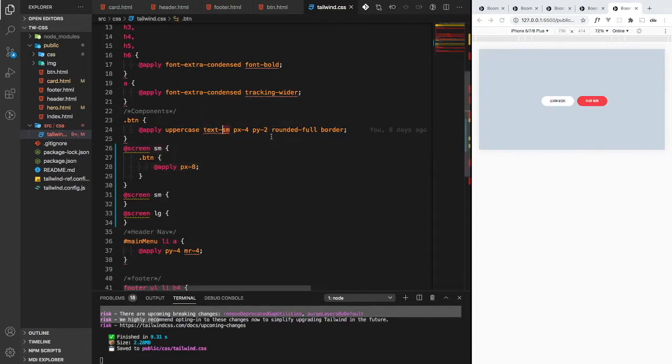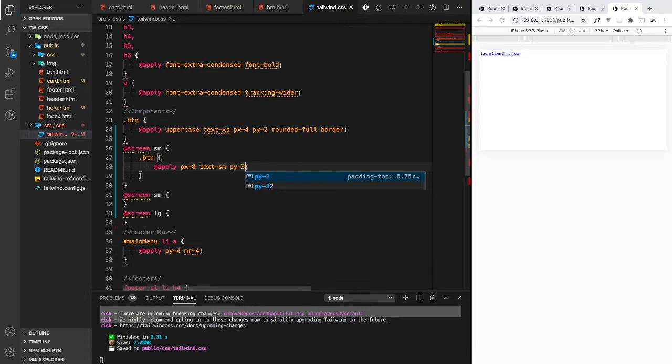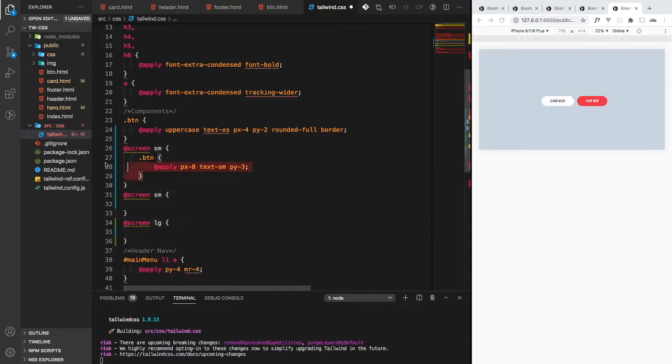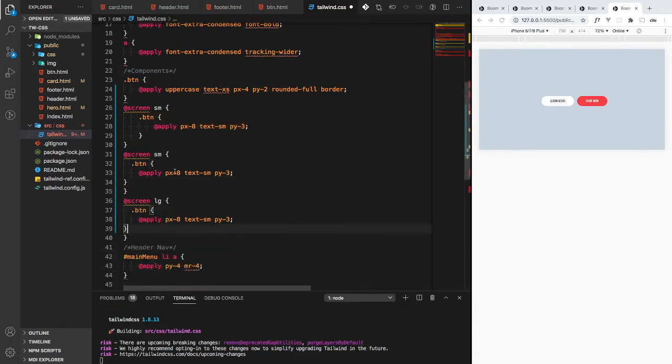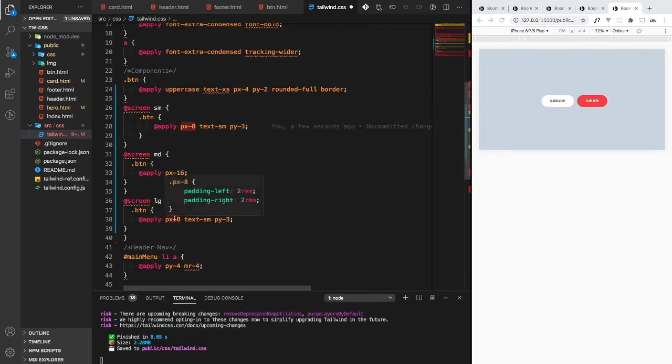So for this, I want this to be extra small, actually, on the button, and from small and up, I want it to be text SM. And I want the PY to be a little bit bigger as well, so PY3. So let's save that. And for these, on the medium screen, there's a lot more space, and then it gets smaller on our large screen for where our buttons are. So I want the PX to be much larger, 16 on the medium. And on the large, I want it to be back to the same as that, or just a little bit bigger than this, and make that 10.